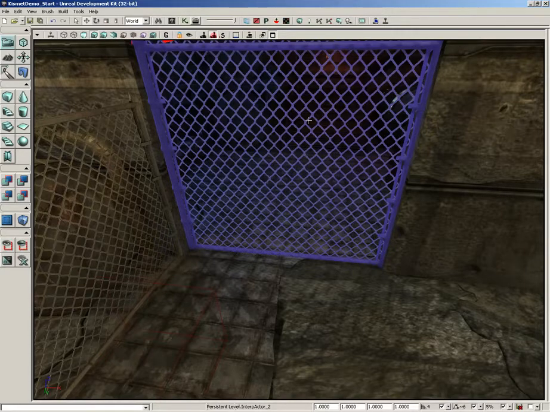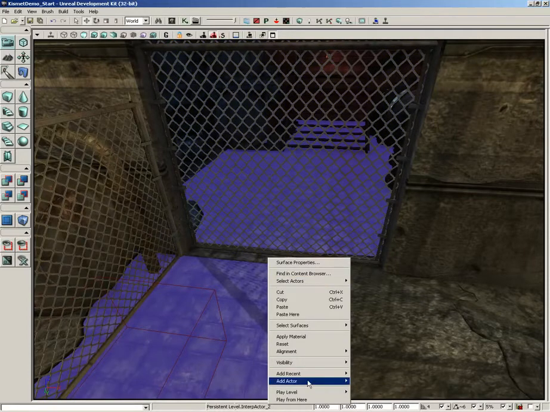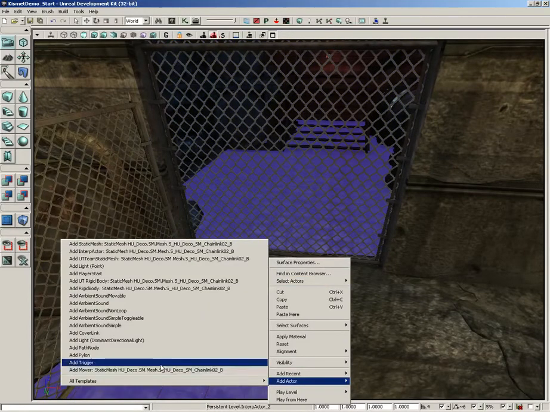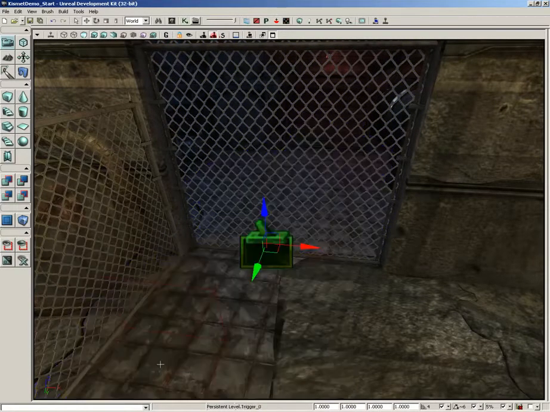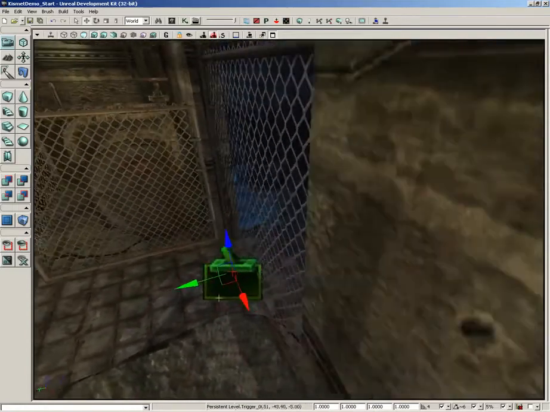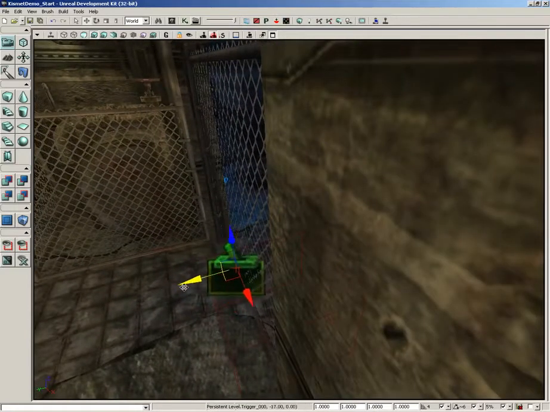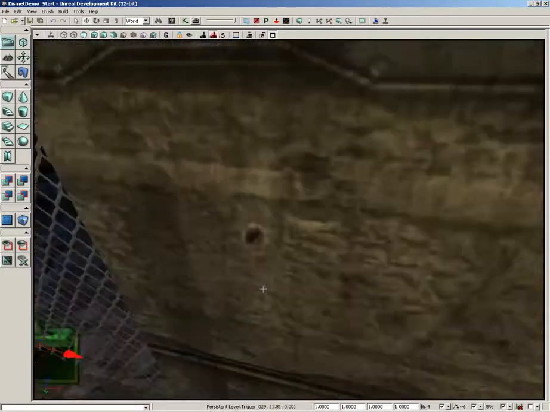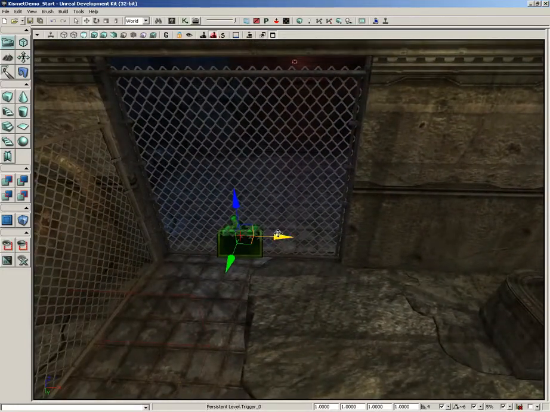Now, we need an object which is listening out for when the player gets within proximity of the gate. To do this, we're going to use a trigger. In fact, we're going to use a lot of triggers in this level. I'm going to right-click here on the floor, choose Add Actor, and Trigger is always available inside this menu, so just click Add Trigger. We're going to get this guy positioned right in the center of the gate, so right in the middle of the chain link, and then we'll center it up in kind of the left to right of the door as well.